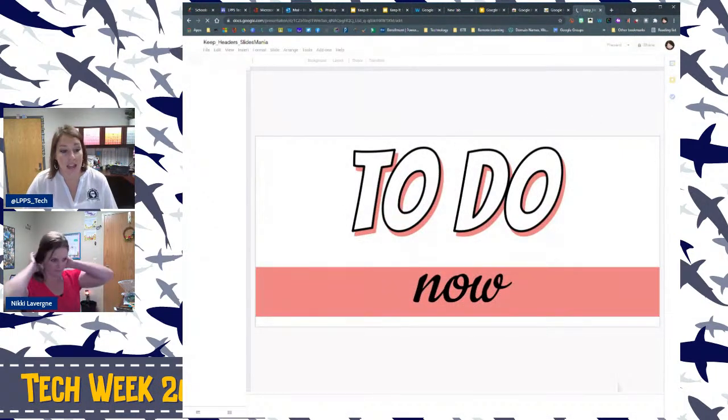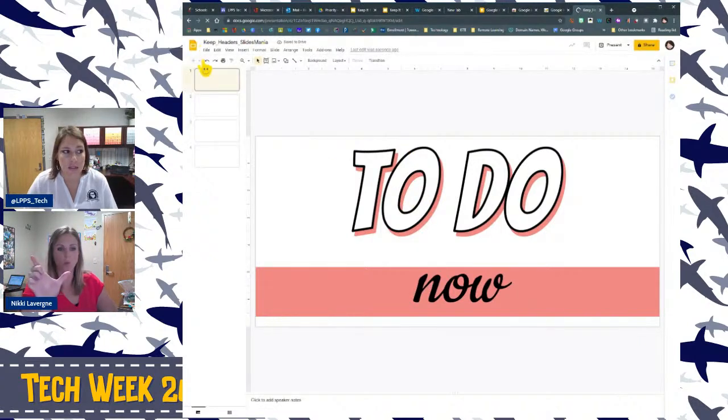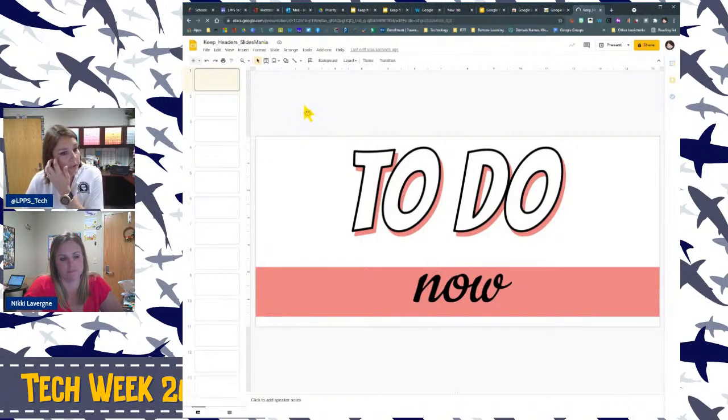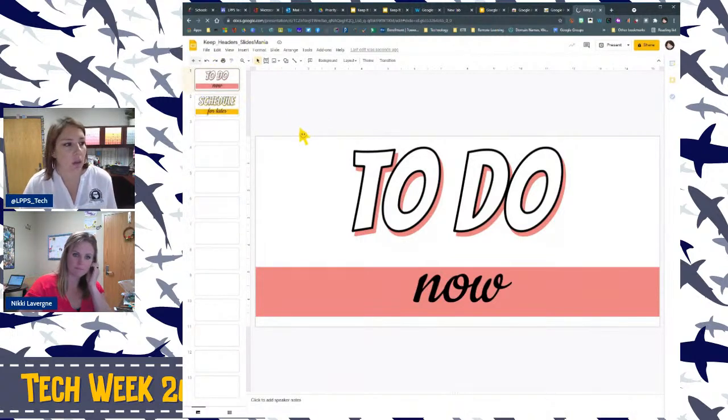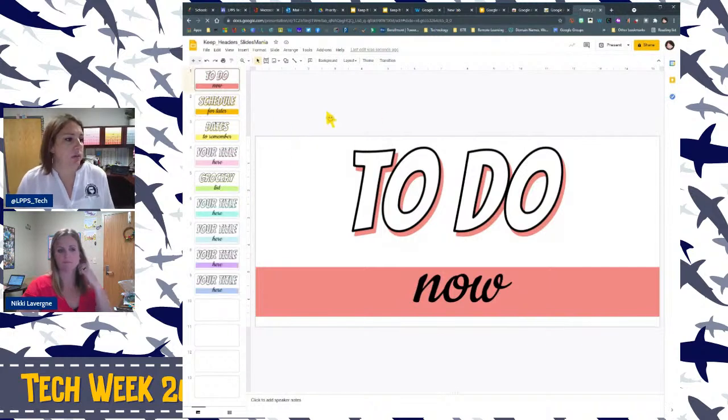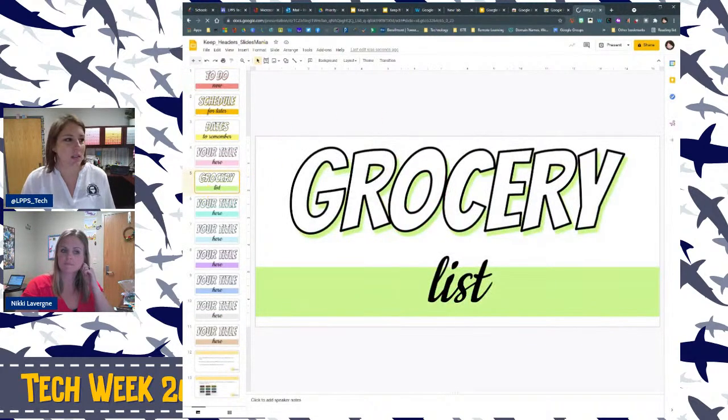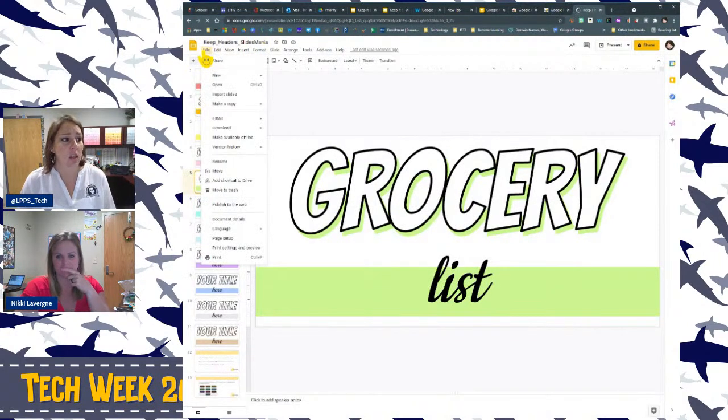Okay, so nice, large, and you're going, that is never going to fit. But the key is you come up here to the file. I'm going to let it all load, and I'm going to pick a different one other than to do now. Schedule for later, dates to remember, grocery list. Perfect. I'm going to click on that and I'm going to file and download.